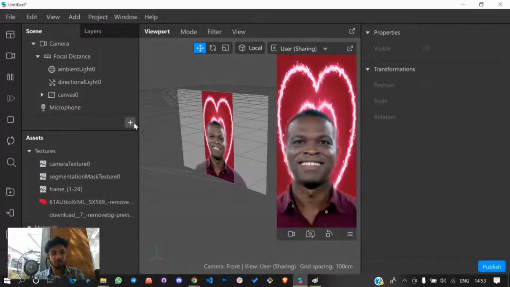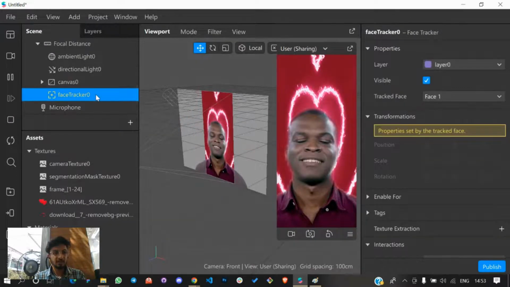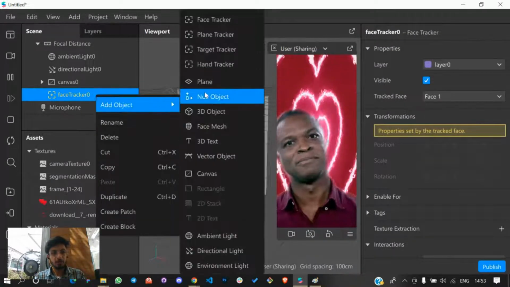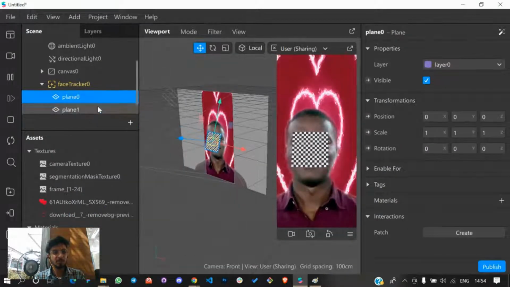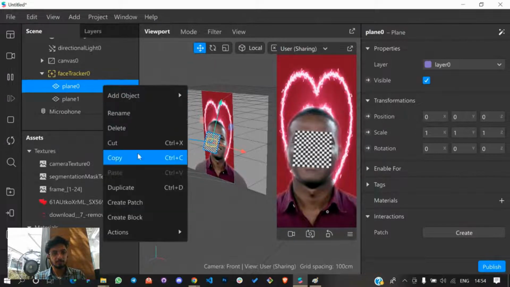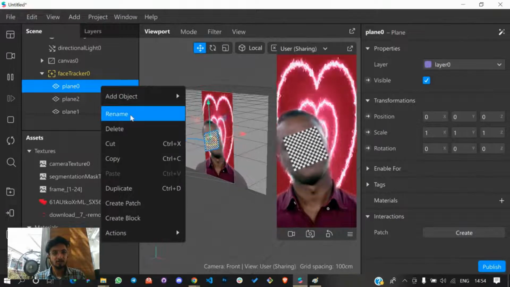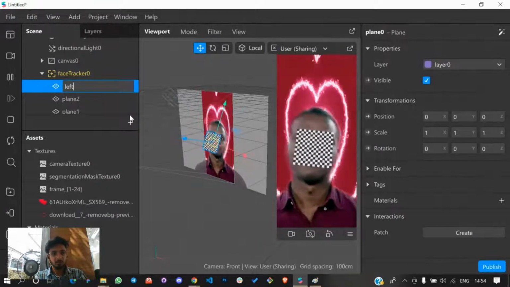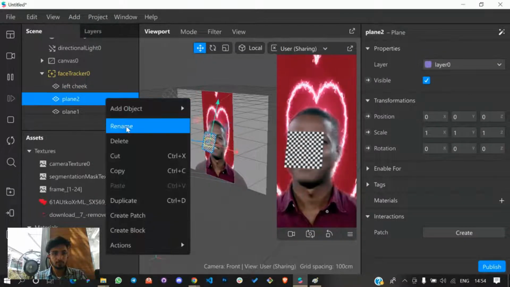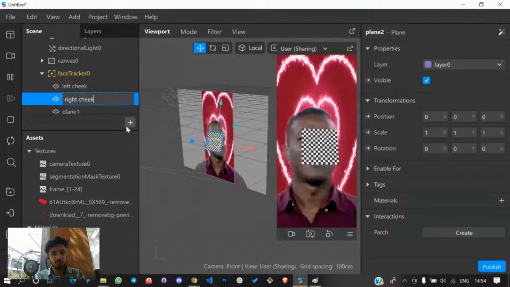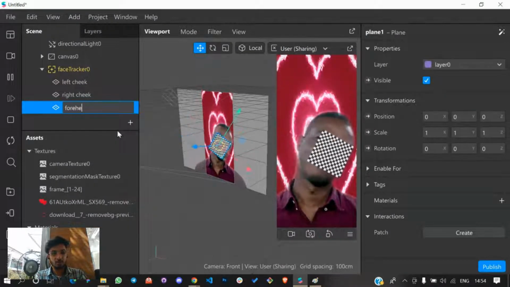So face tracker, not the face mask. Yesterday we imported a face tracker. We have dealt with three planes yesterday: two on our cheeks, one on our forehead. I will rename these to left cheek, right cheek, and forehead.